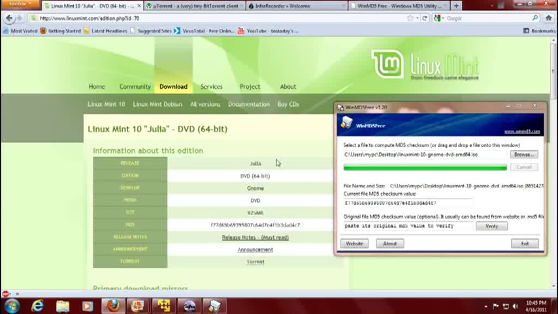So, here at linuxmint.com, you would click the appropriate edition, and you want, for the purpose of this demonstration, Linux Mint 10 Julia GNOME edition DVD. At the bottom it says torrent. Click that and download the ISO, the operating system itself. Save the file. Now, after it has been downloaded, you will have to check to make sure that the download is not corrupted.